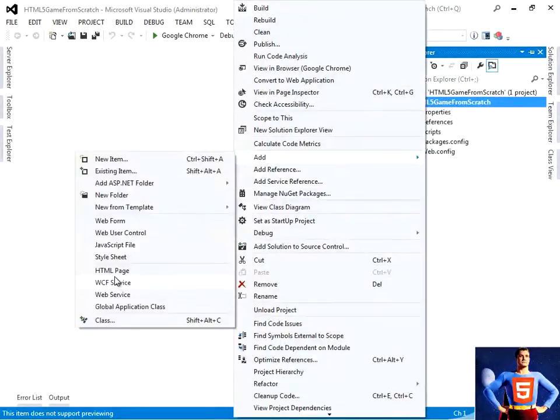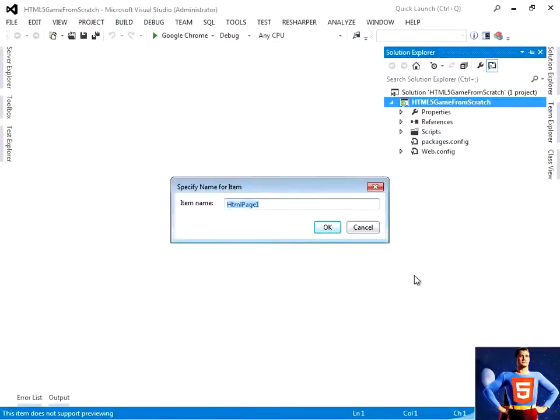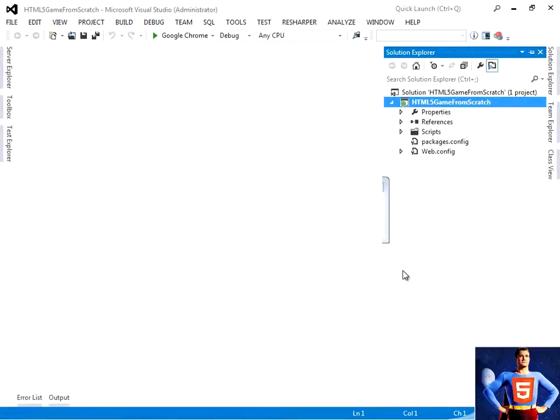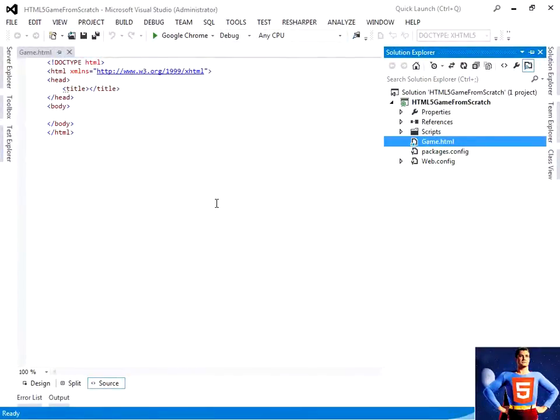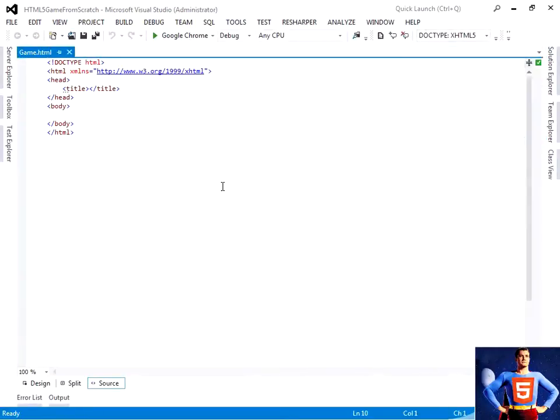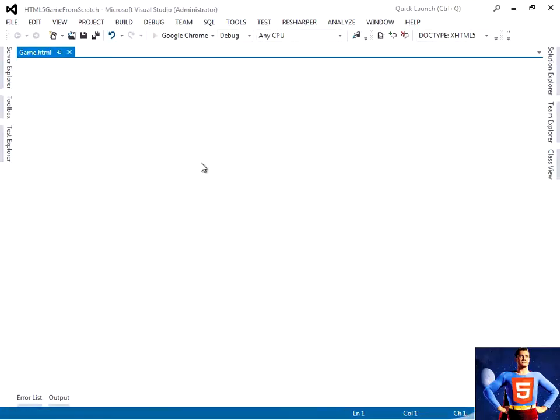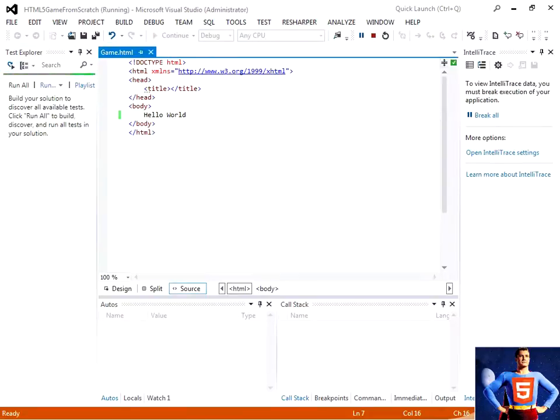And then what I'm going to do is I'm just going to do add, and I'm going to add an HTML page, and we're just going to call this game. And I'm going to right click here, and I'm going to choose to set this as a start page. And this is just going to make things a little easier for us so we don't have to worry about switching over to that page whenever we run this app. And then in the body here, I'm just going to say hello world. And then I'll just save this, and let's go ahead and run this just to make sure that we can serve up our page.